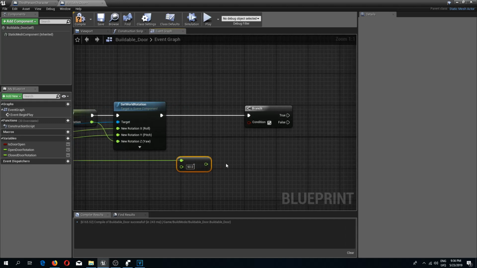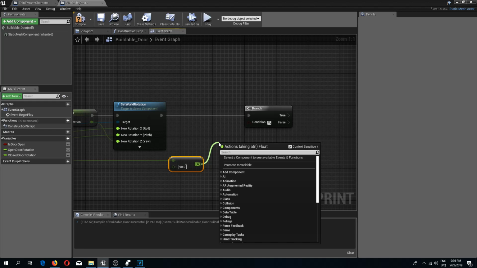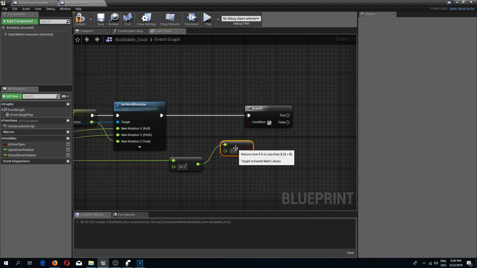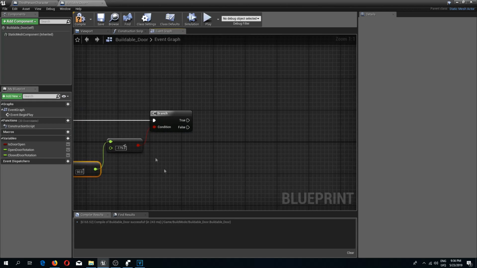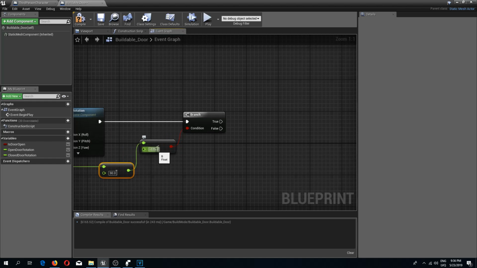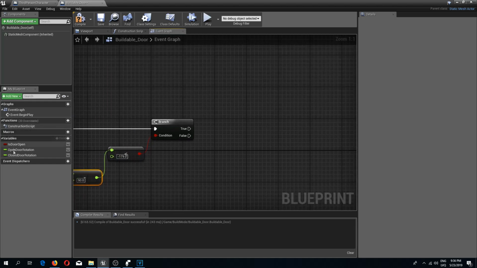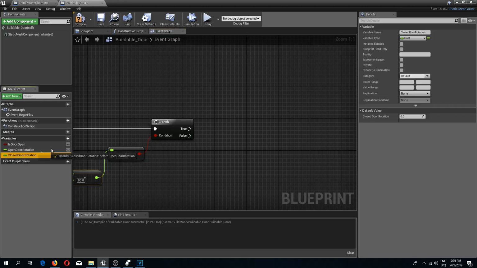And I'm going to check if this is smaller than -179, since this is the ending position for the rotation, the lowest we can go. Next, if this is true, if this is actually smaller than -179, then I'm going to set closed rotation.